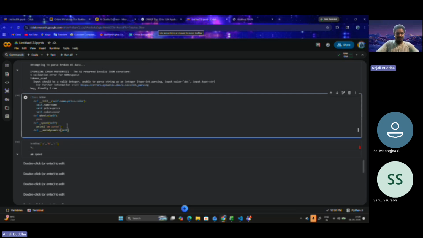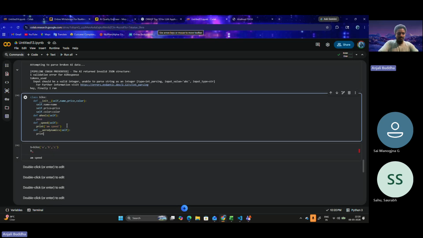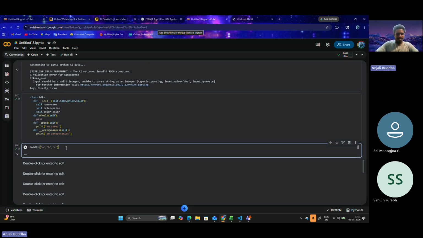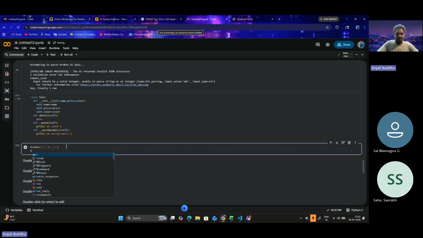So here we are passing self and let's type up print. I'm too lazy to write this, so let's just copy paste. Yeah. So now again, let's just run this, and here if I type b dot, you can see the suggestions.